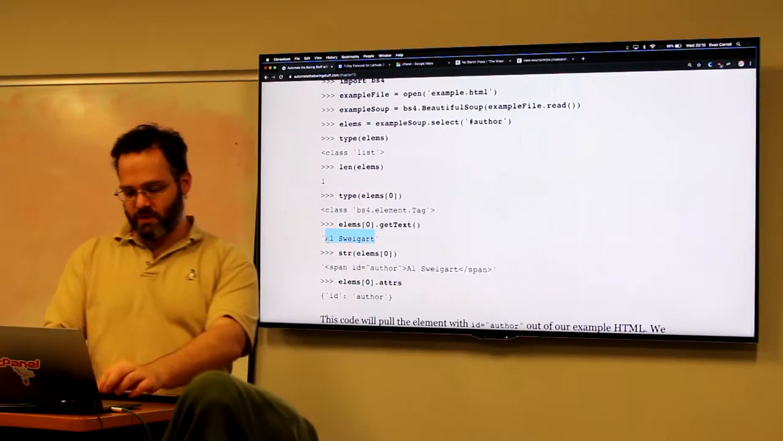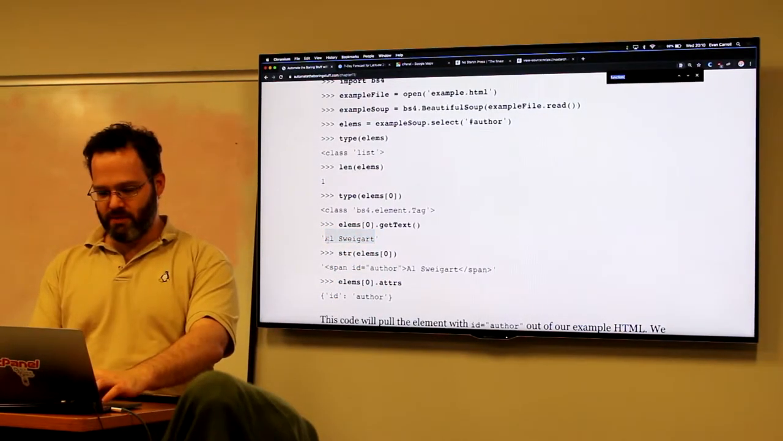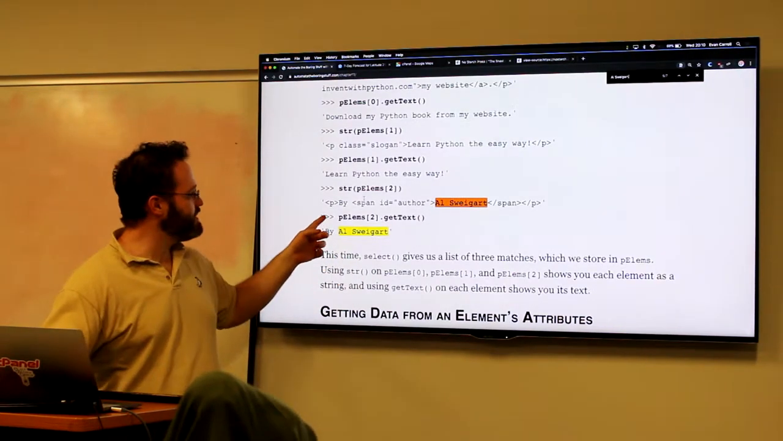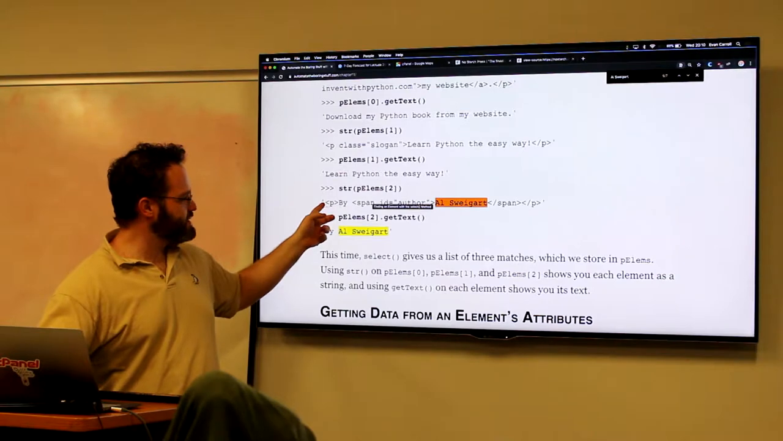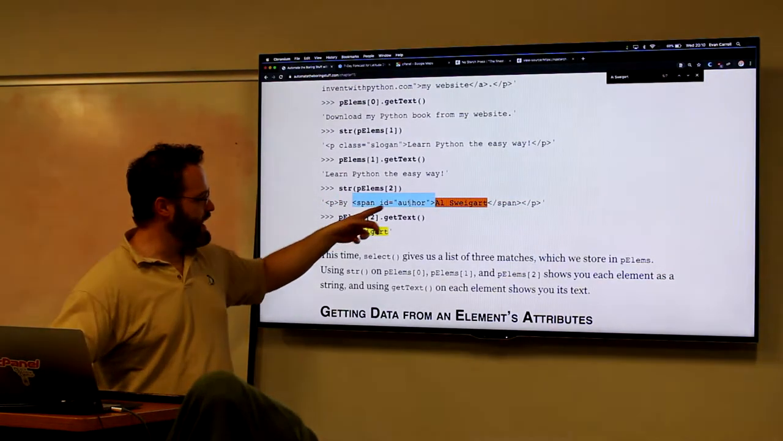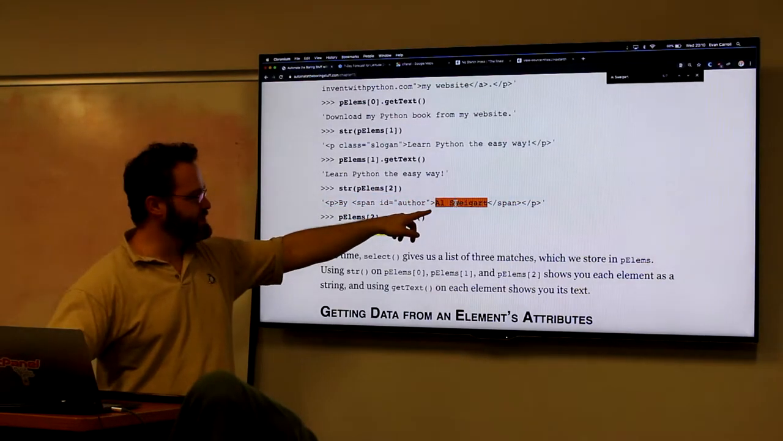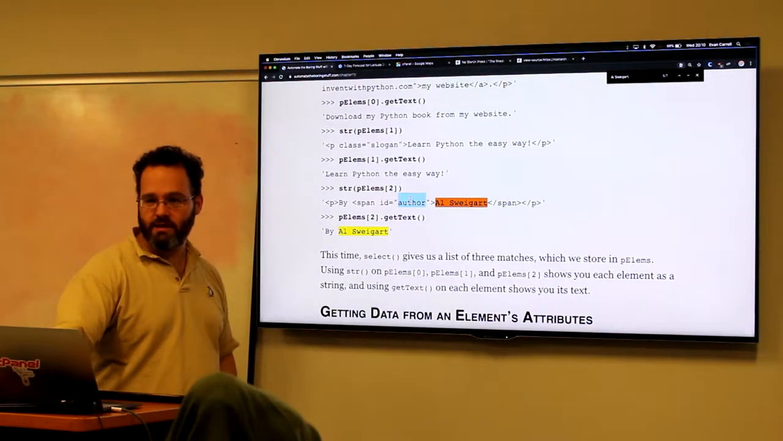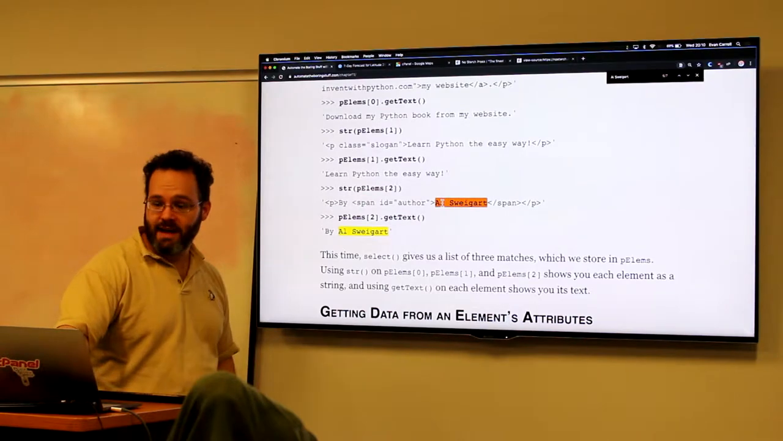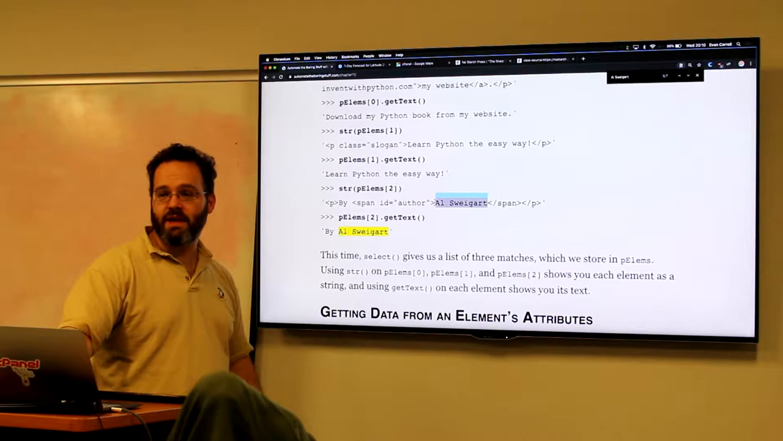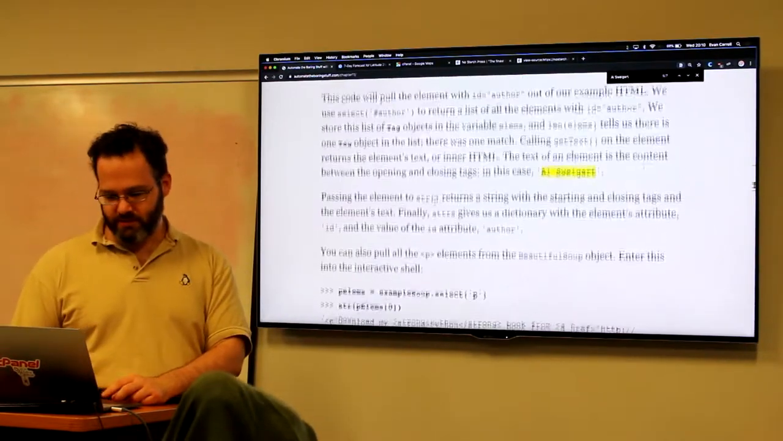Now, if I take this Al Swigert and I copy it and I search for it in the document, you're going to see it. This is where he's getting it from, right here. So there's this code. This is a paragraph tag. We have a span tag where ID equals author, and then we have Al Swigert. And that's what we're trying to get. So if we call the document query and we say ID equals author, .text, because we want to get the text of it, we're just going to get Al Swigert. And that's how we start to query HTML pages.